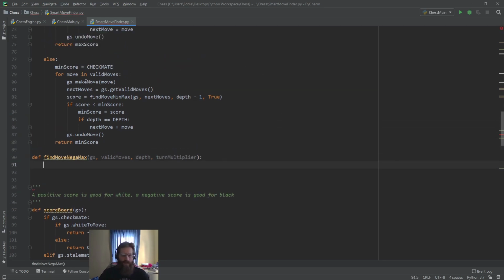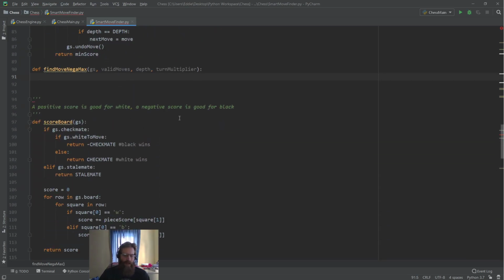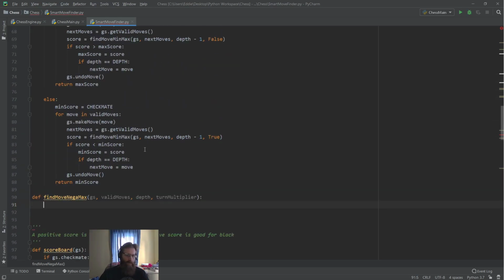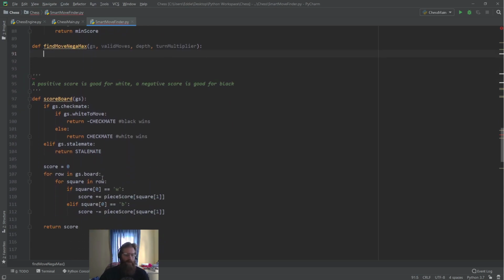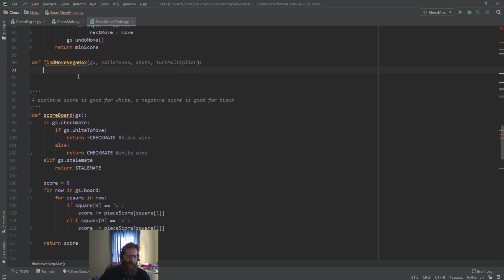And that's going to tell us which way we want to go, minimizing or maximizing. And the idea in NegaMax is that we'll always be looking for a maximum, and then we'll just multiply it by negative 1 on black's turn. So basically the same thing here. Like we could think of this if we were doing the minimum, if I just negated it, then I'd be finding the maximum. So that's the idea behind this.